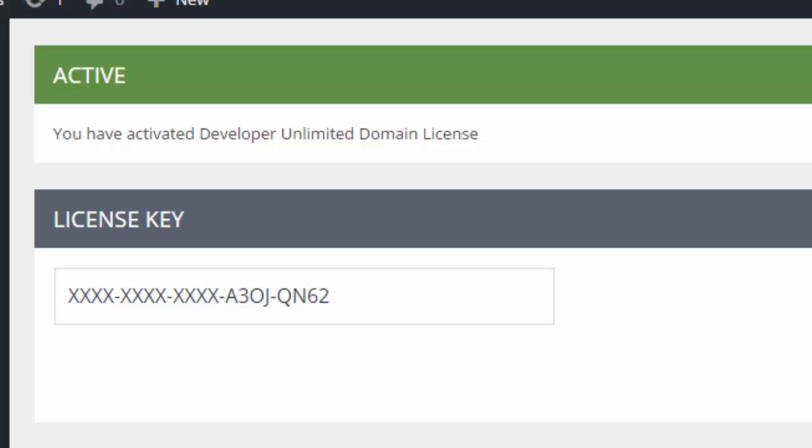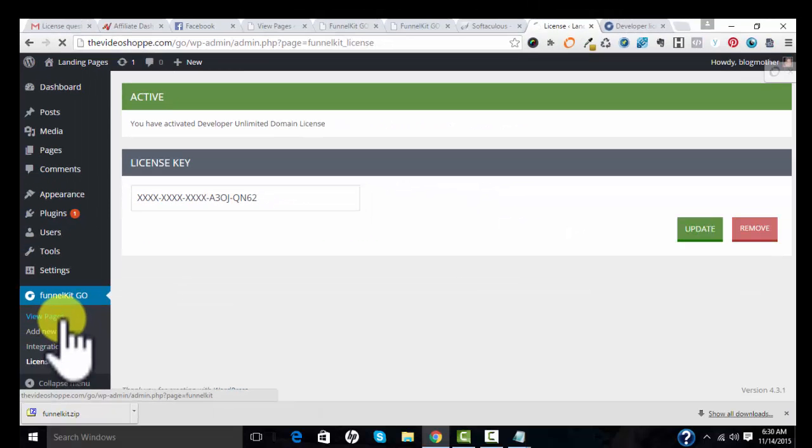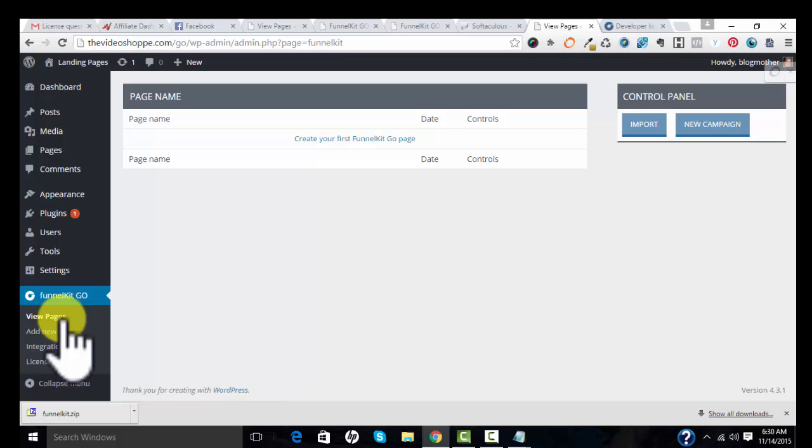Now I'm going to go back and look at the pages I have here. We have a couple of pages that are included with funnelKIT. You'll see those when you take a look at the tutorials. Right now we have a blank slate, and what I'm going to do is just import some of the pages that are included with the bonus.